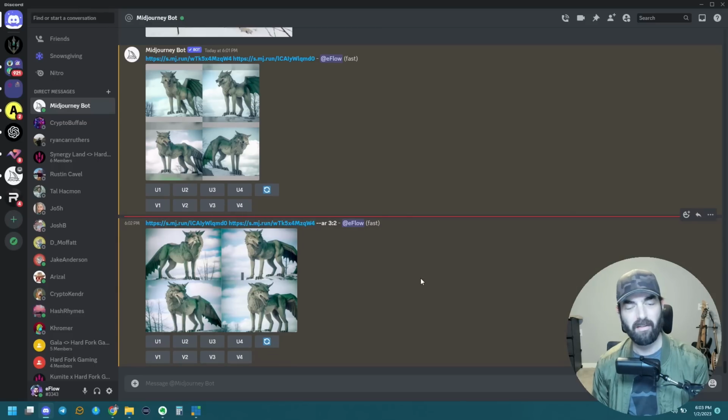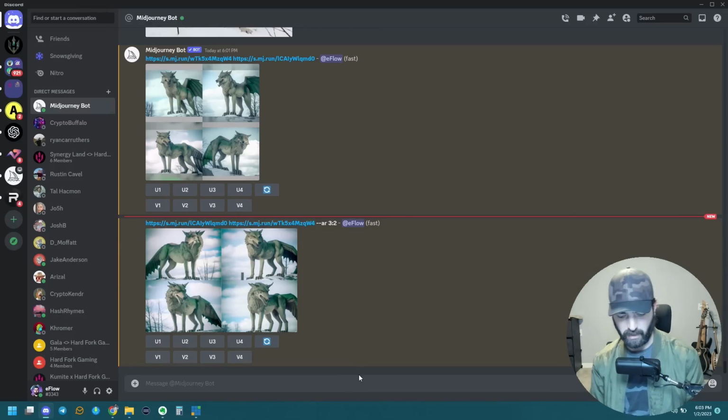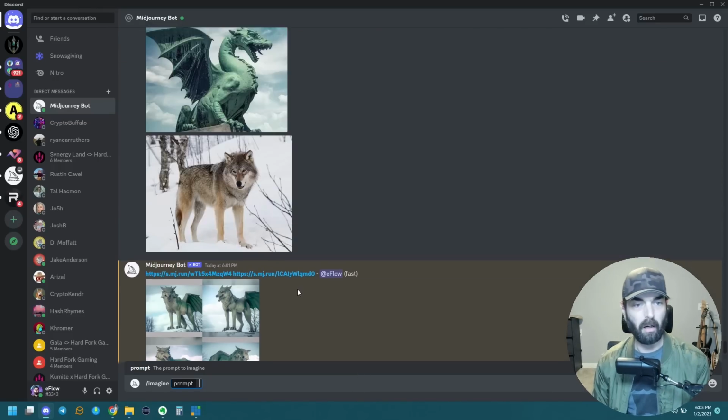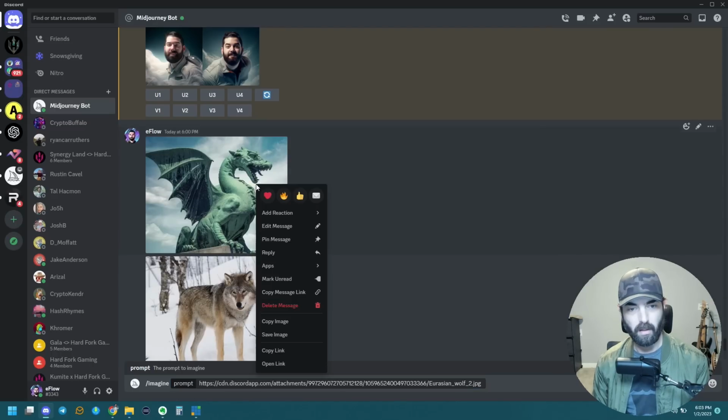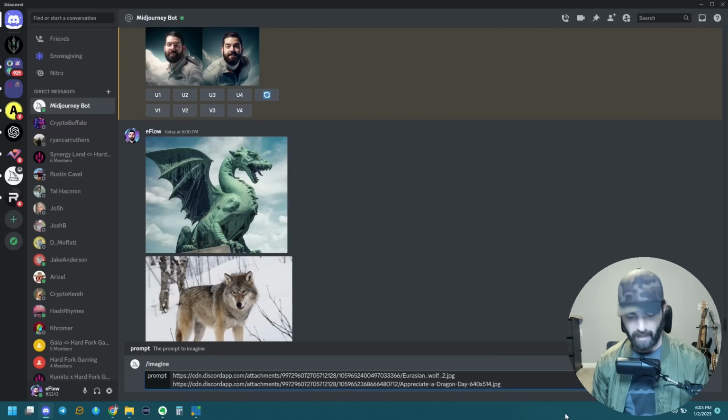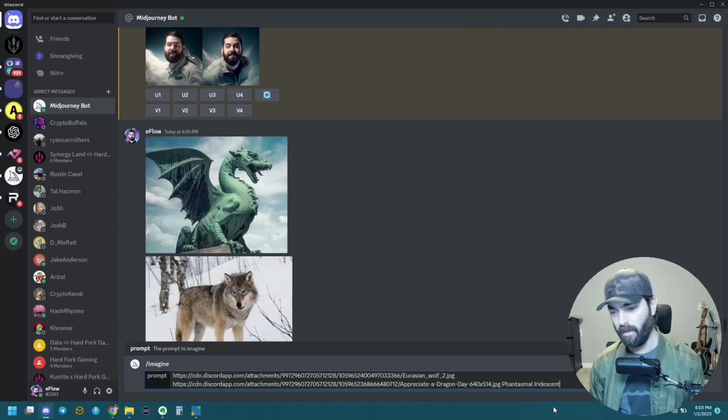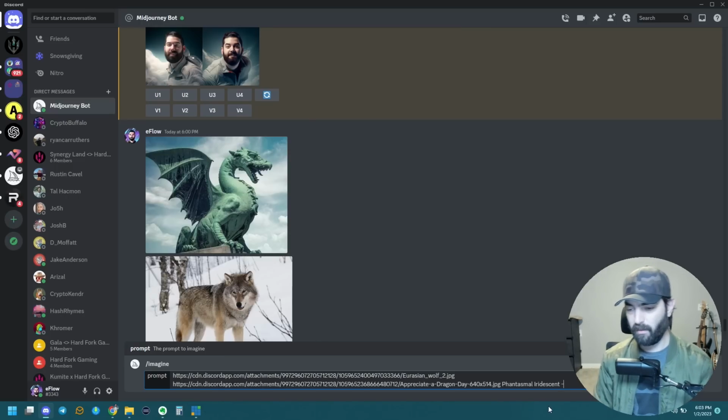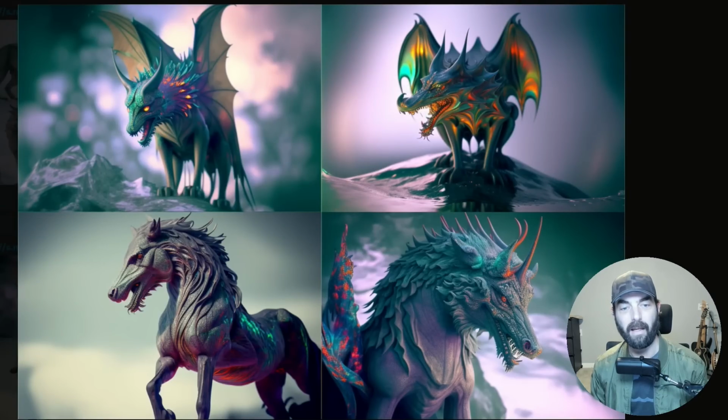Now you can even add some additional prompts to it. So let's imagine our wolf image here with our dragon image here. And let's add this Phantasmal Iridescent prompt that we were messing with earlier and add aspect ratio 3:2. And now we're talking. Now we got some crazy looking wolf dragon colorful hybrid images that are really creative and artistic.